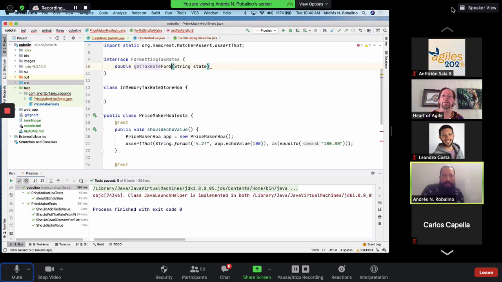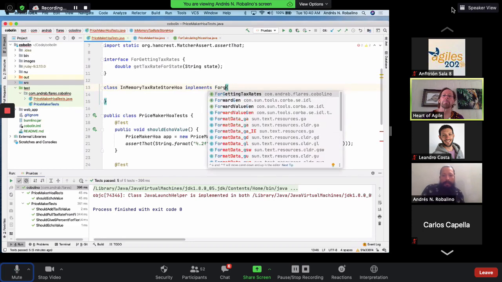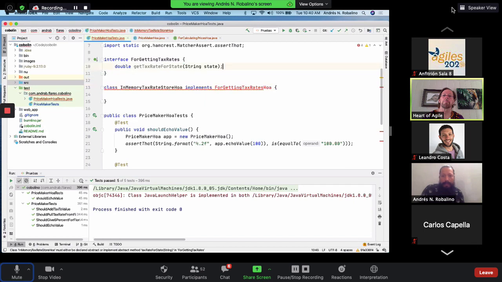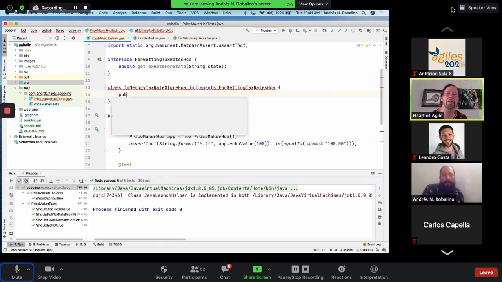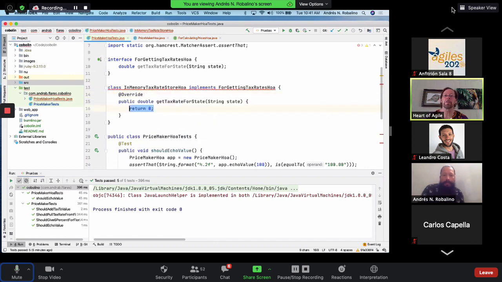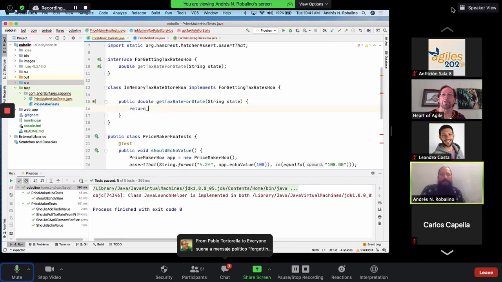If we're going to be, let's be official about it. People are watching. Okay. There you go. Right, and it's going to implement a function called get tax rate for state, and it's just going to return 6.00 double.